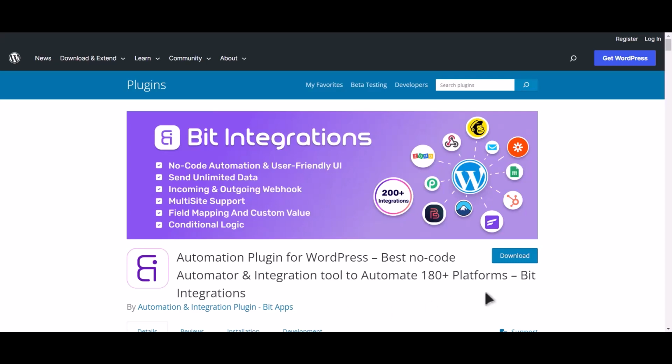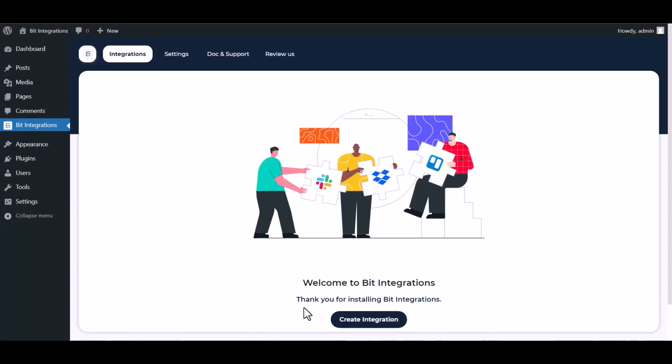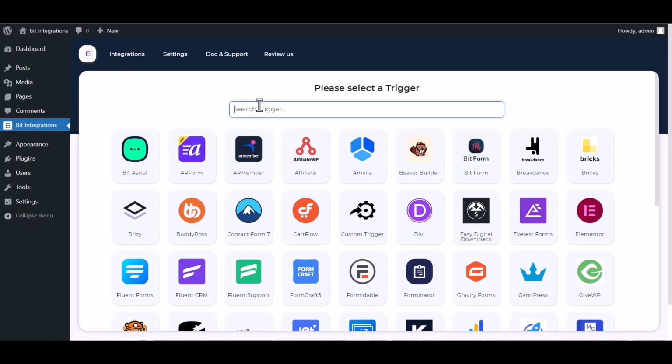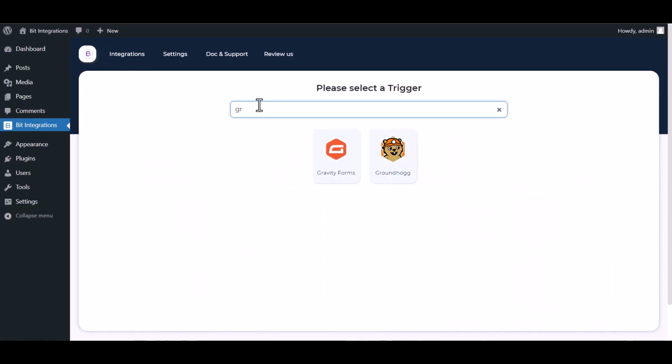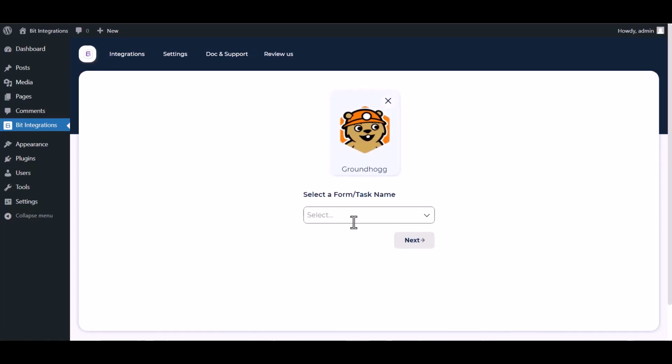I am utilizing the Bit Integrations plugin to establish a connection between these two platforms. Let's go to Bit Integrations Dashboard. Create Integration. Search and select Groundhogg. Select a form. Contact Create.